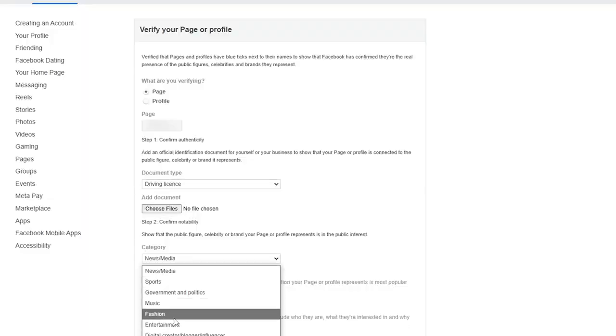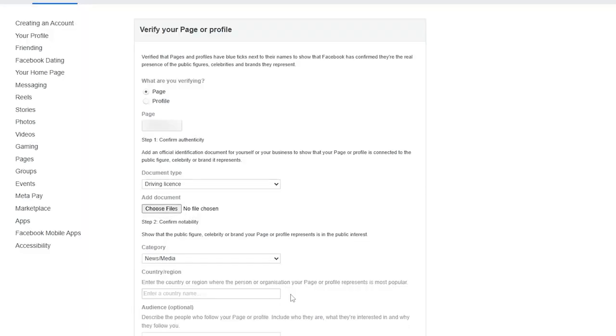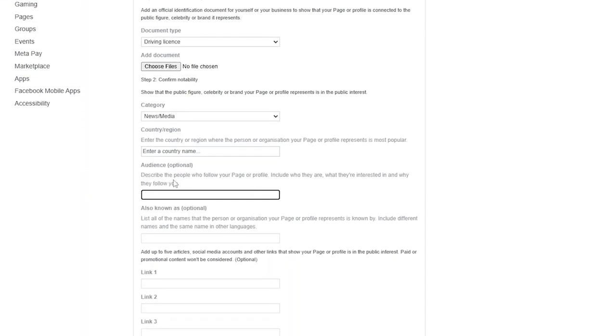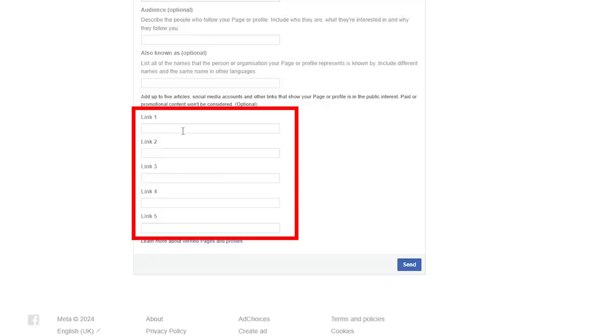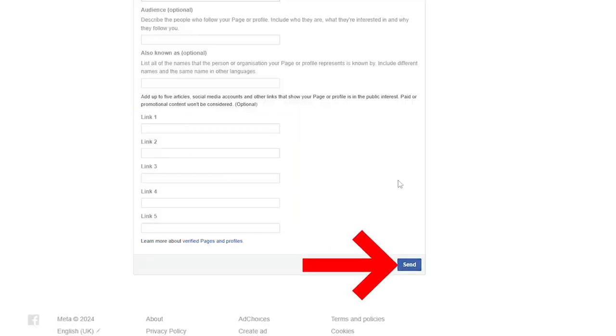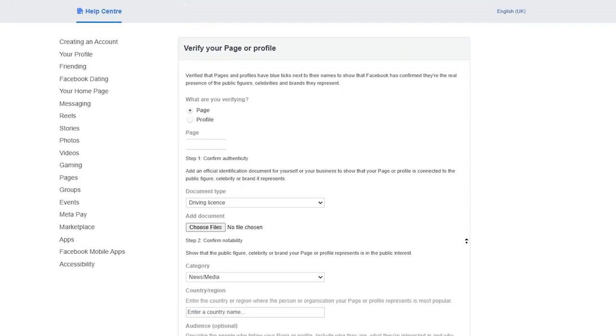Then you will have to choose the category of your business, enter the country or the region, audience, and this is optional, and add all the social media accounts that are related to your business. After that, click on send, and this request will be reviewed by one of Facebook's support representatives. And after that, you'll get the approval if everything is done right.